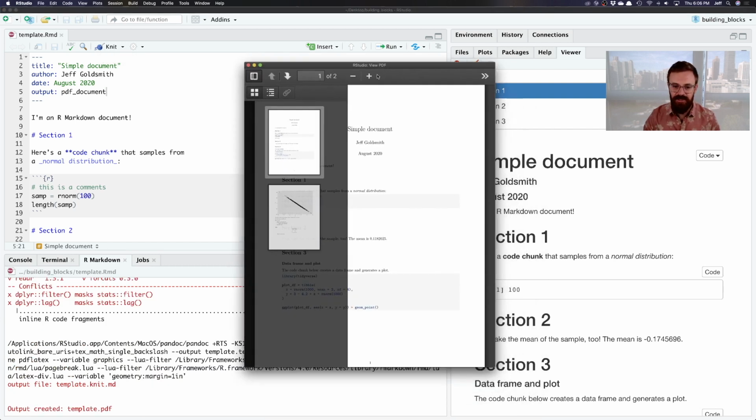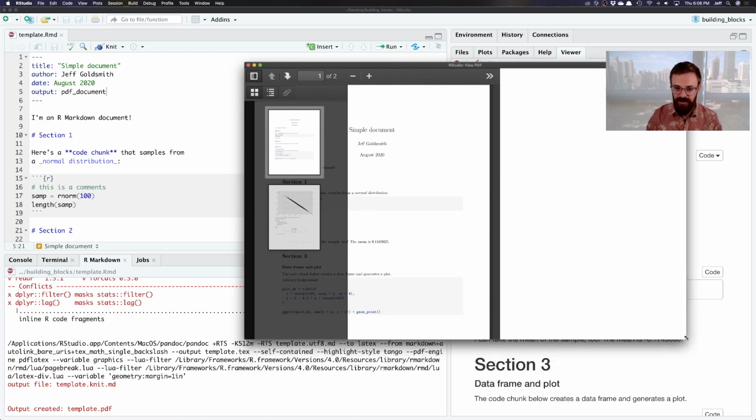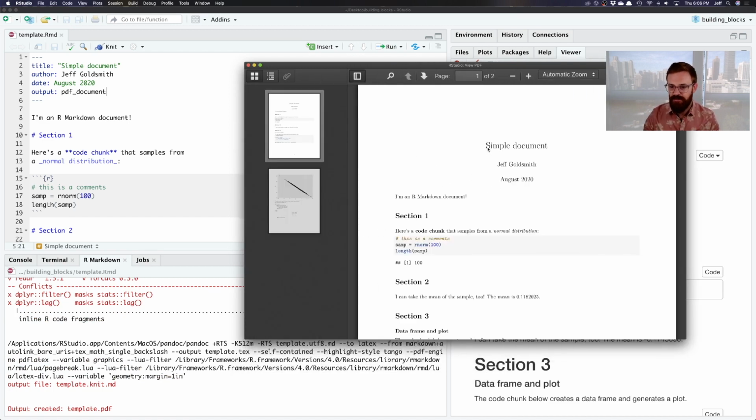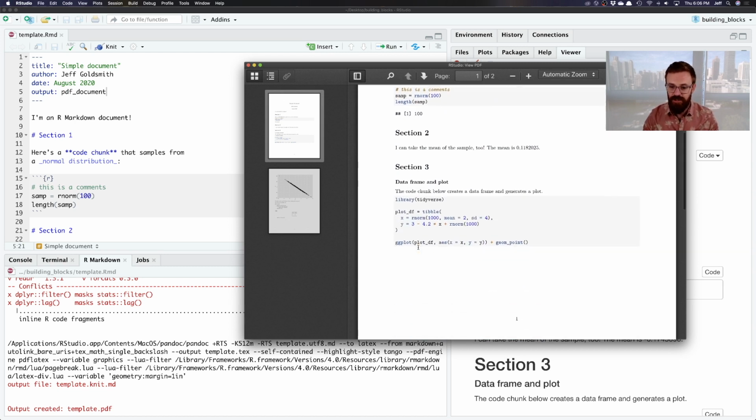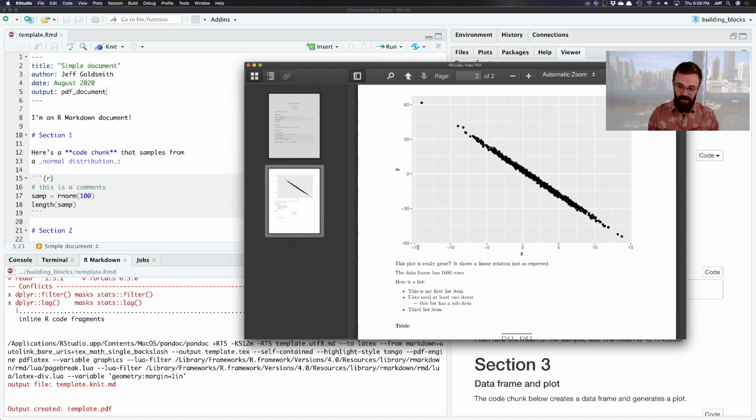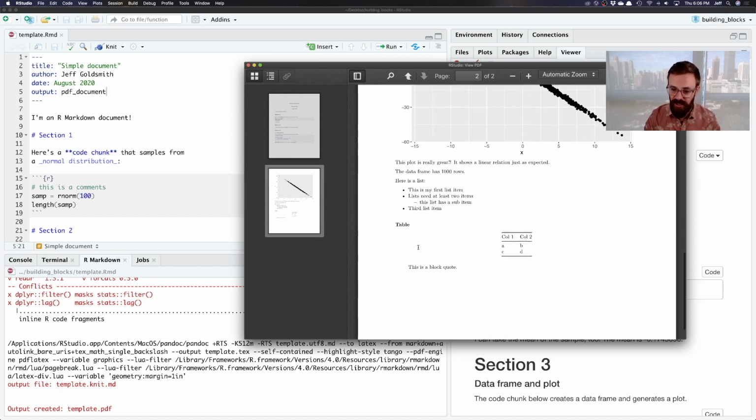Yeah, so it's created here a PDF document with all of the same stuff. It's still a simple document by Jeff Goldsmith in August 2020. It's got, I'm an R Markdown document. It's keeping the text formatting, code chunks, normal distributions. It's showing that code chunk. It's including the output. And all of this is in the context of a PDF document.